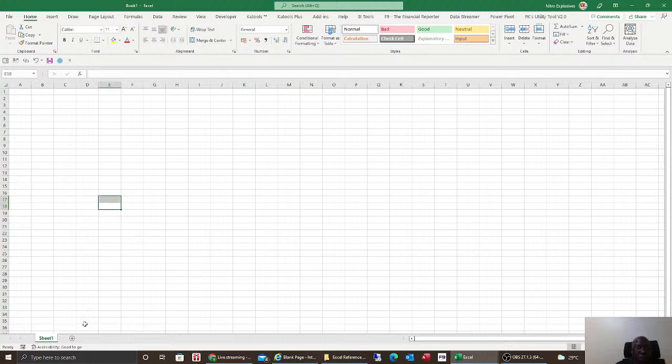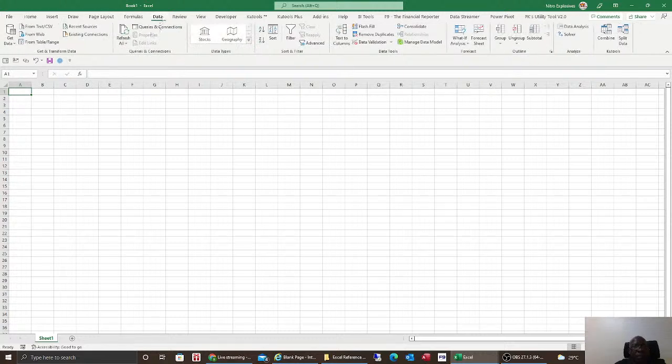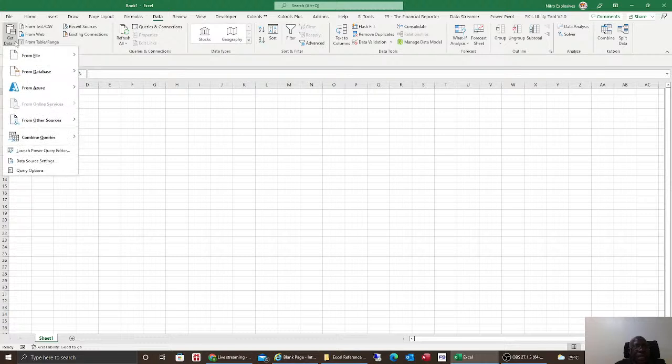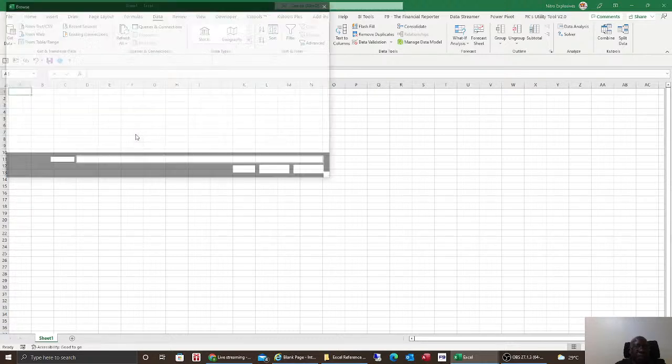Okay, I'm opening a blank Excel worksheet. I'm putting my cursor here at the corner because that is where my data will start flowing from. It will flow through this window, going this way and downwards. I'm going to Data, Get Data, From File, From Folder.